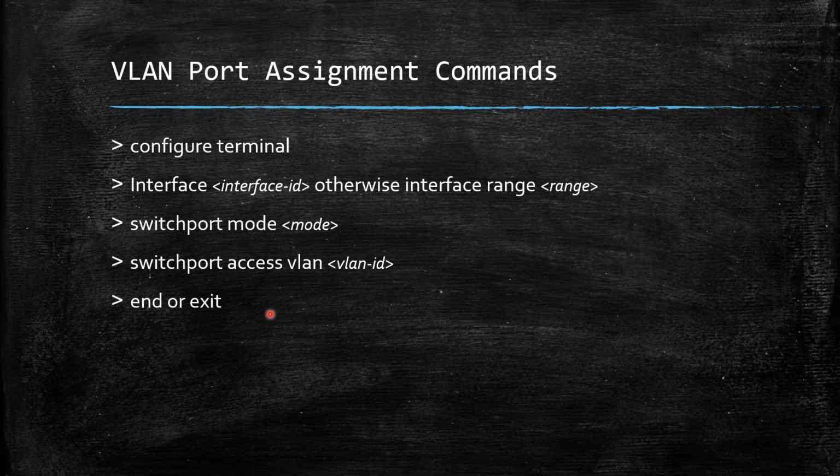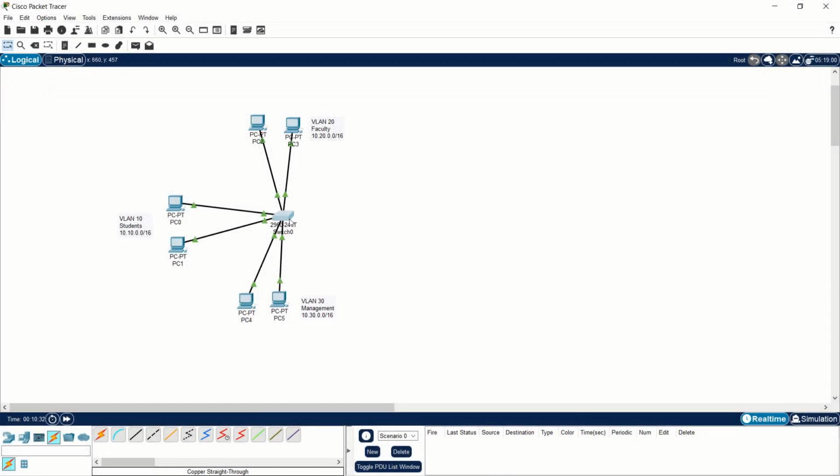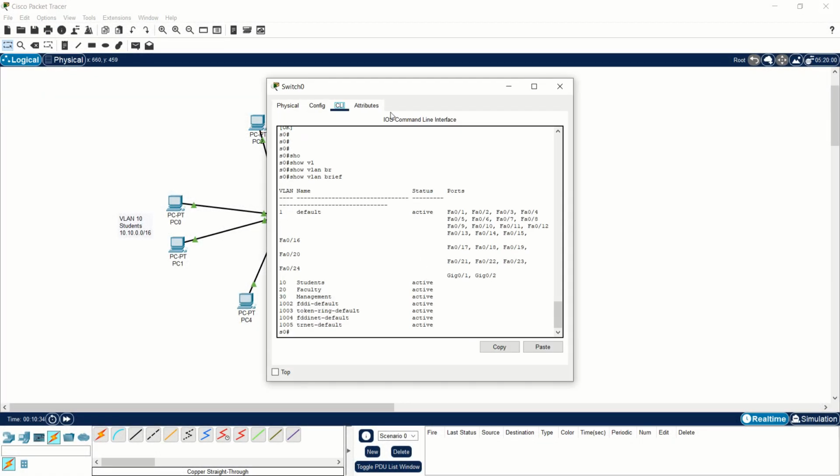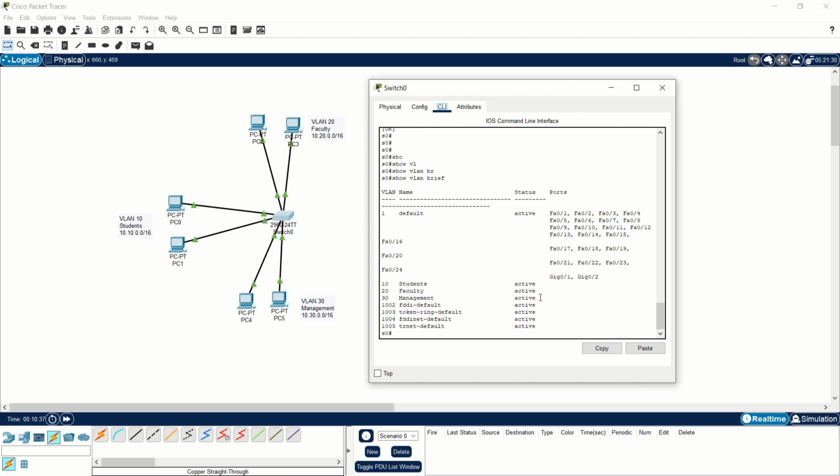As we have learned the VLAN creation commands, now we'll see the VLAN port assignment commands. They are described over here, but let's see it in Cisco Packet Tracer. Previously we have created the VLANs successfully. You can observe the output of the show vlan brief command in privileged exec mode. But since there are no ports assigned to them, we need to assign a port to some specific VLAN.